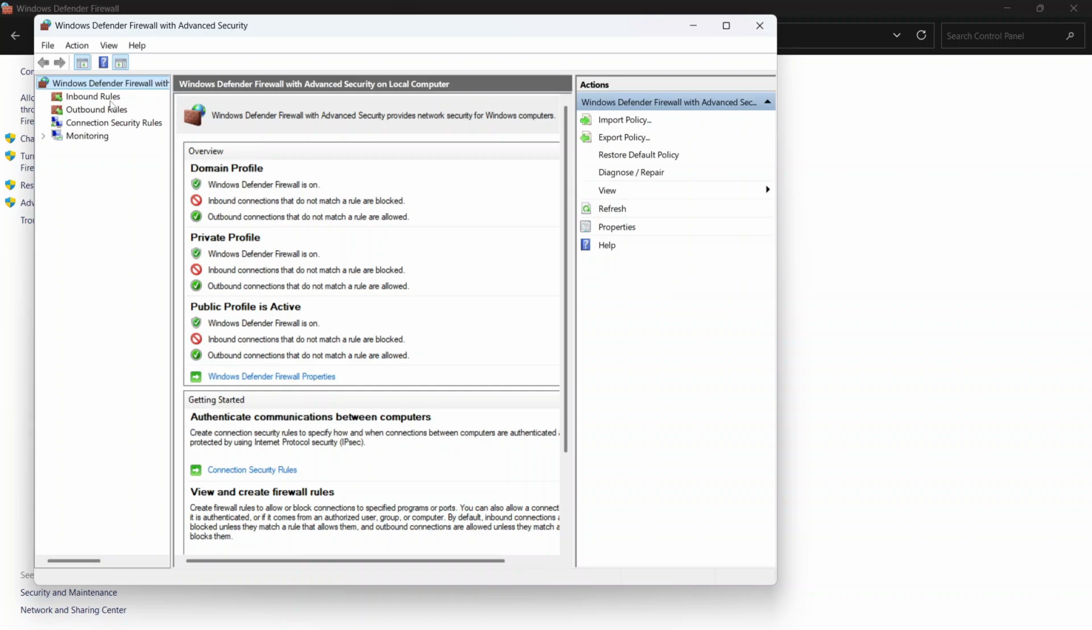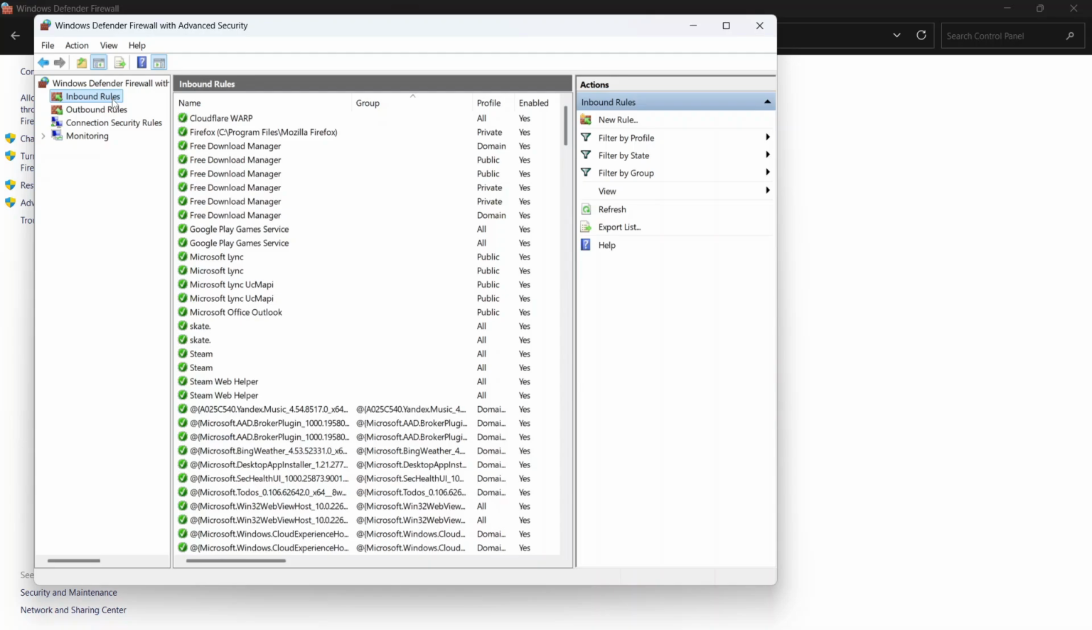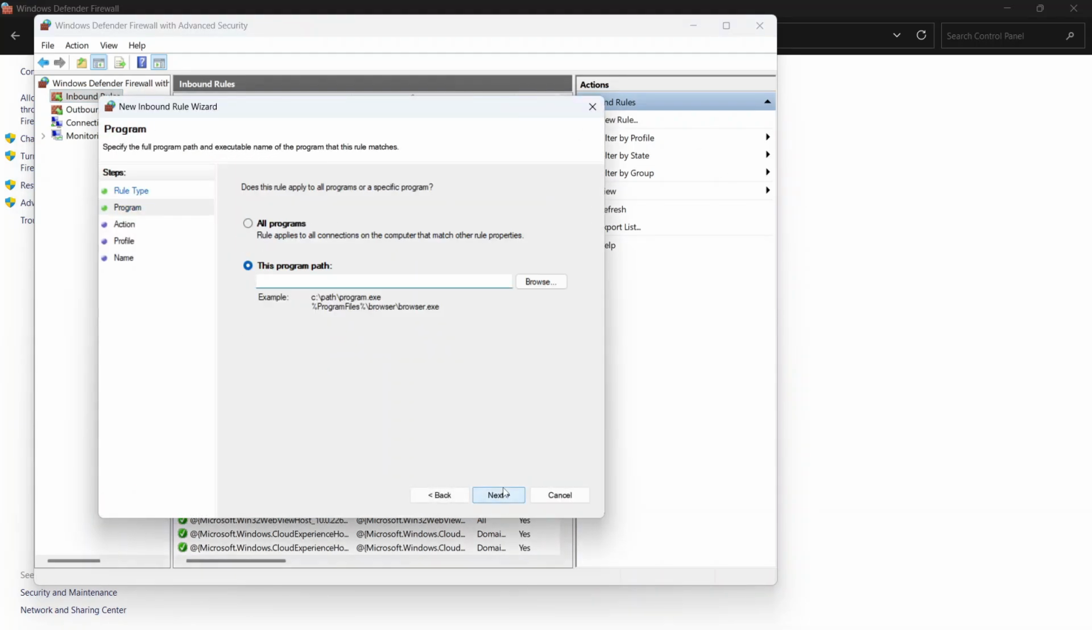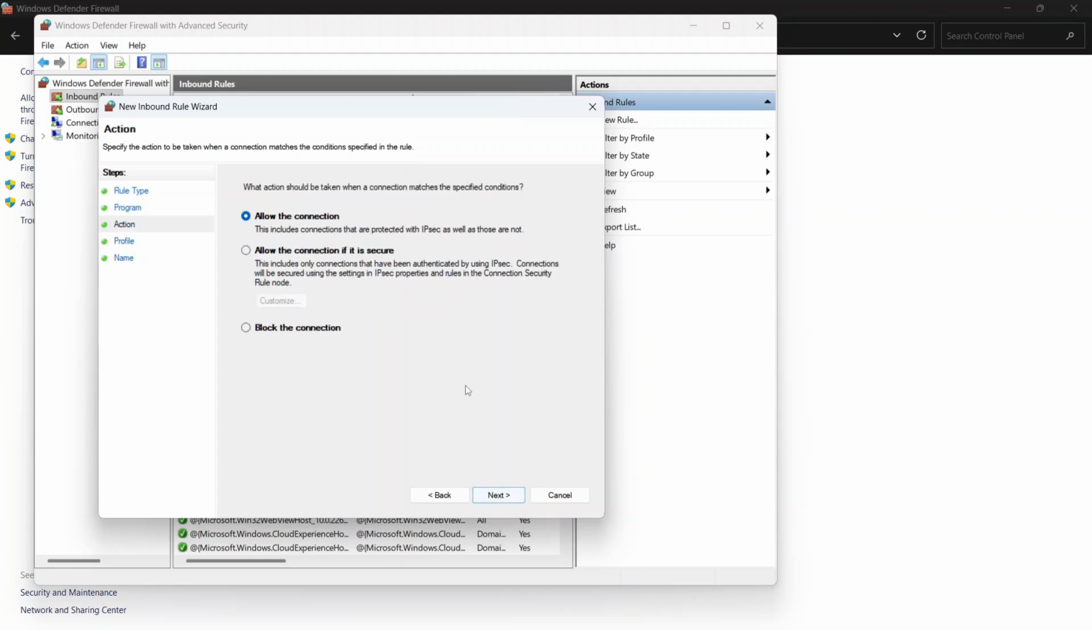Click to open it, then on the right-hand panel, select New Rule. Choose Program as the rule type and click Next. Now paste the path you copied earlier into the box that says This Program Path. Make sure it points exactly to the AutoCAD executable file, something like acad.exe. Then choose Block the Connection and press Next.